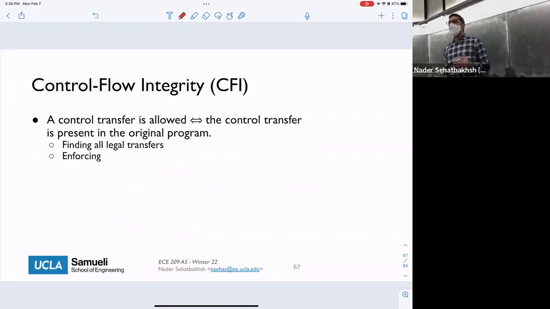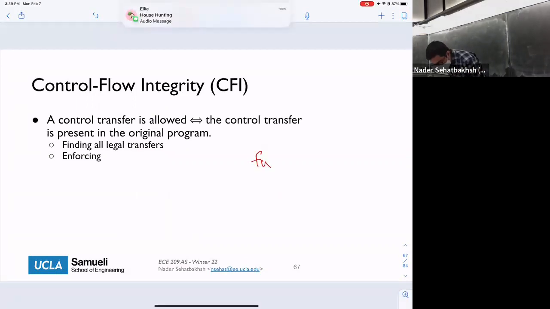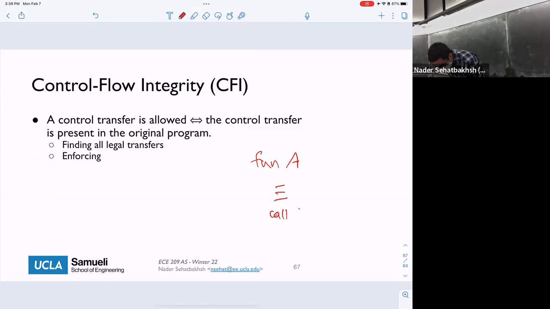Another defense for these methods is what's called control flow integrity, or CFI. The idea of CFI is we only allow changing and transferring the control if we already know that the control transfer is legal. So for example, let's say we have function A, and then we call function B. This jump from function A to function B is a control transfer, right? And then we start executing function B.